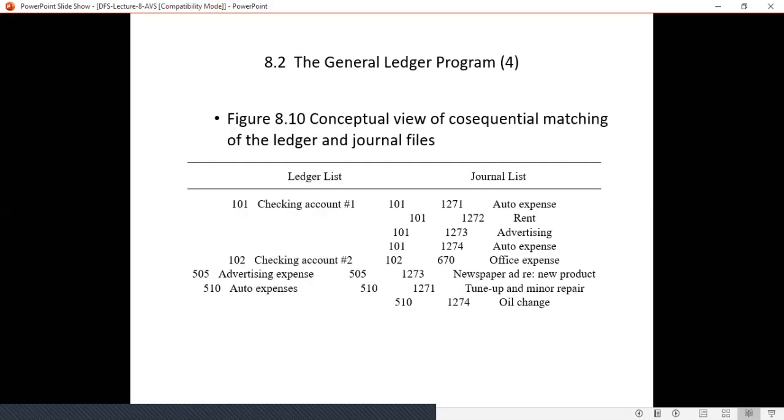Then in this you can see both the ledger list and the journal list, that is, you have a conceptual view of co-sequential matching here. After performing the matching of the ledger and the journal files, you have this list here, that is, you have 101 checking account number 1 from the ledger list, and from the journal list, all the transactions under 101 are listed there. And then 102, and then all the transactions. You have done a matching here.